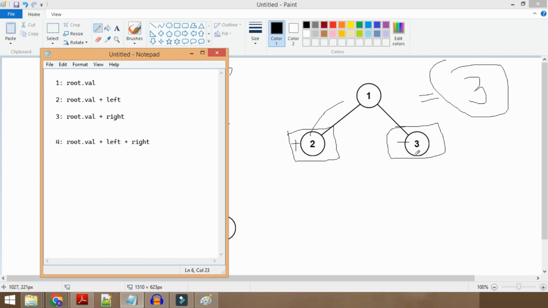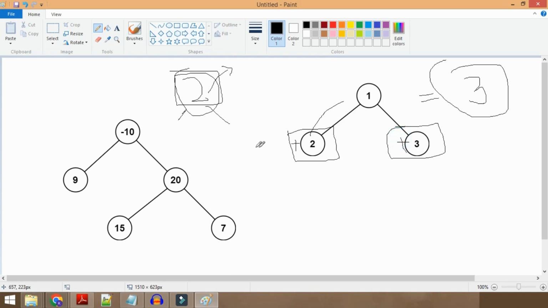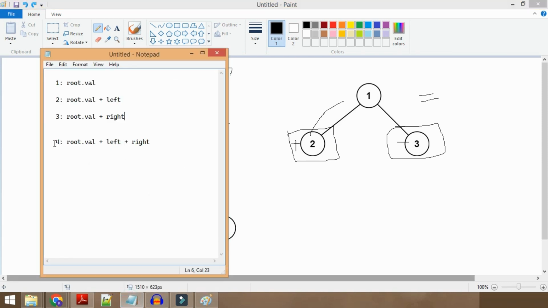That's the similar case for the right hand side as well. If this would have been plus 3 and this would have been minus 2, then definitely your answer is going to be like 3 plus 1, which is your 4. Okay, so that's how you have to check for the left hand side and the right hand side. And now the question comes, how will you be able to update this thing, root value plus left plus right, and what exactly is the purpose?